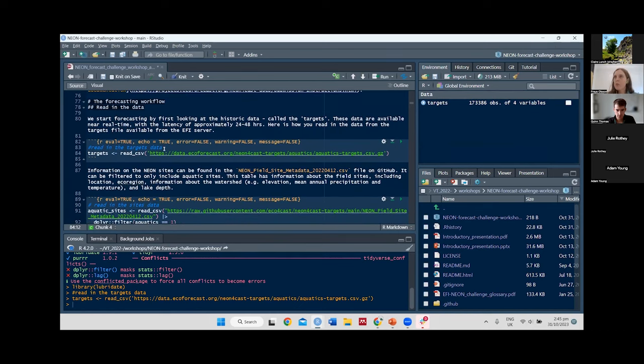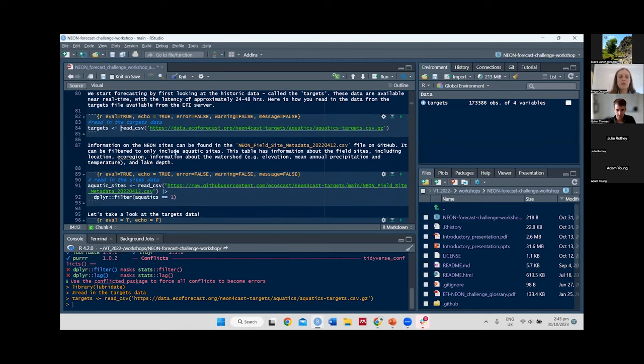So the next thing we might want, as well as our targets, is to know what sites we're forecasting. I told you already that we're going to be forecasting the lake sites, but you might not know where those sites are or what kind of systems they are. So we can also look for information about the sites, and this has been compiled on a GitHub link, but again, it's just a CSV that you can read in.